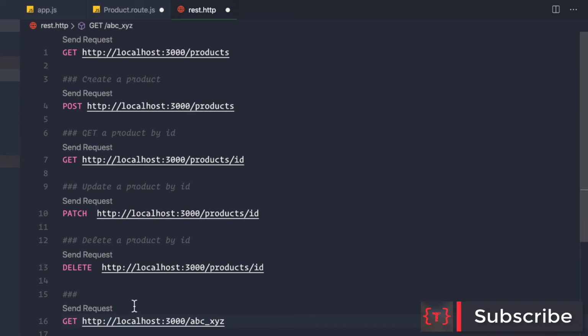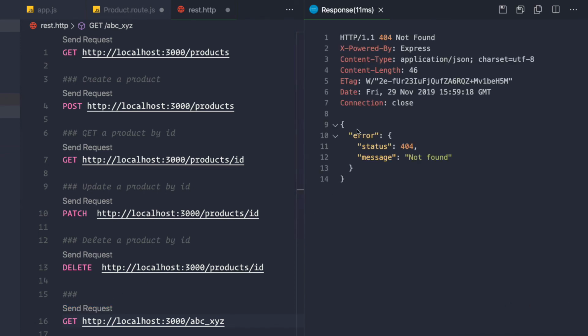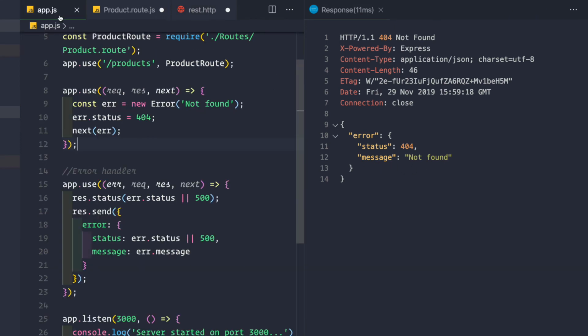And now let's save this application, and now let's go back to our REST client here. So here if we make a GET request to this route, that is abc_xyz, so let's send a request. So here we are getting that error object back, or the error JSON response that we have just created inside the error handler. And here we can directly see the status of the error and the message which is sent by the server.